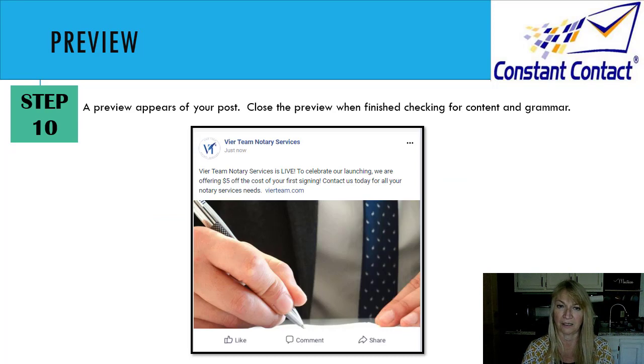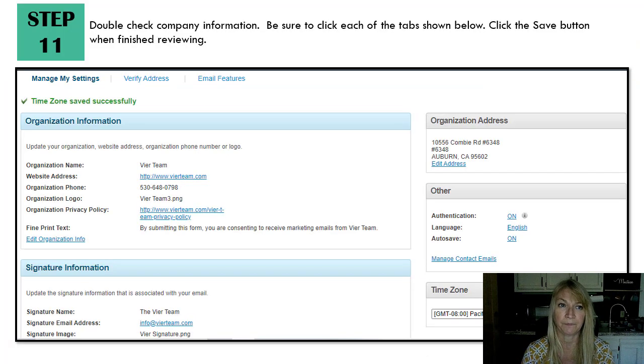A preview is then going to appear. Then you can close that preview window. Once you check for content, spelling, grammar, those kinds of things, make sure the picture is representative of your company.